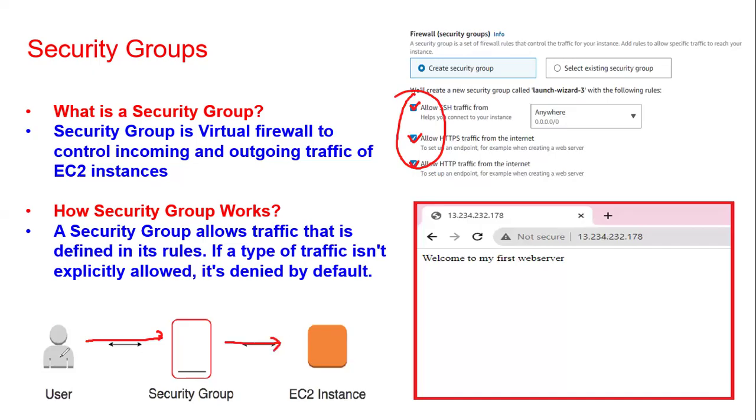If the user is sending an SSH request, because he wants to access this server, again it will see whether this SSH is allowed or not. If it is allowed, then only it will allow the user to access this server remotely. Otherwise, it will block the request. So this is how the security group works.